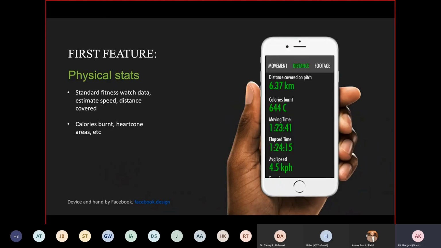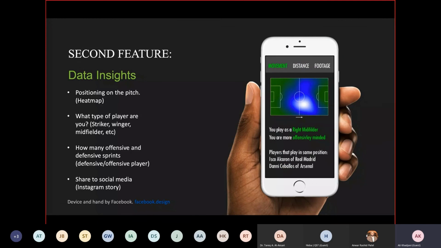The first is physical stats, so standard fitness stats that you get from any smartwatch. The second is data insights. We actually take the data from the smart wearable, like the fitness watch, and we process it in a unique way to give you insights related to football specifically, like heat maps, what type of position you like to play, and all that stuff.